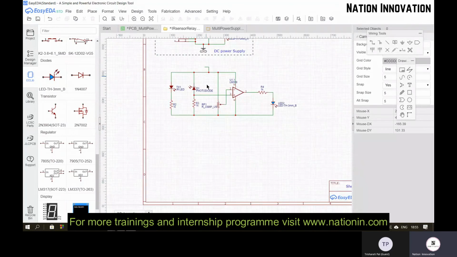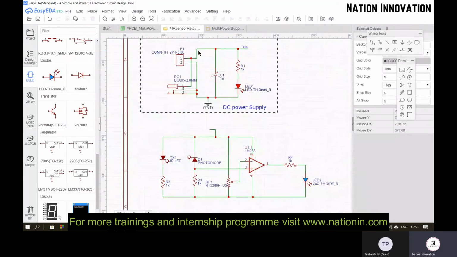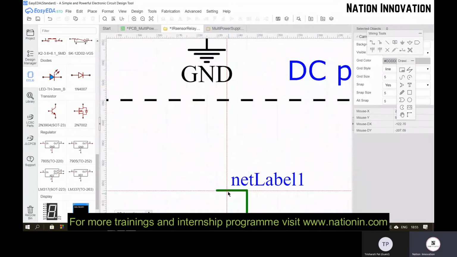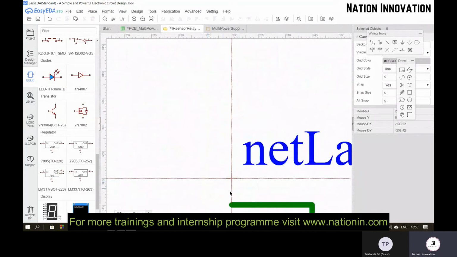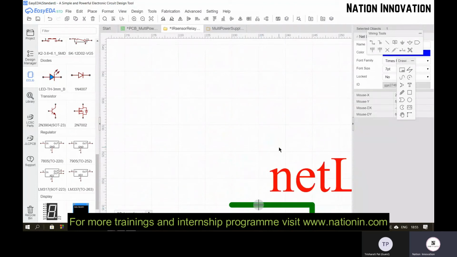So this input is given by this DC power supply. The output of this is given as V in. So again we will select this net label and we will place it here. Make sure that it has a positive symbol. It has to be placed on this wire. Then only they will be internally connected.